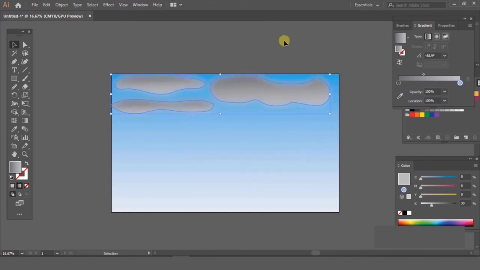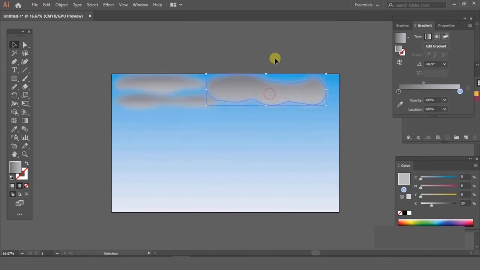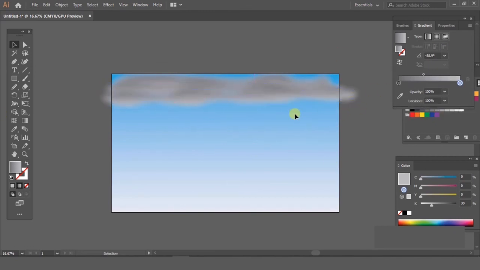And here is the result. So this way you can create clouds, dark clouds, light clouds. And this sums up our third way too, and also the entire video. So that's how you can create three different types of clouds.